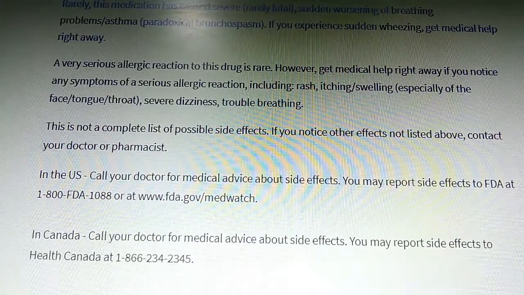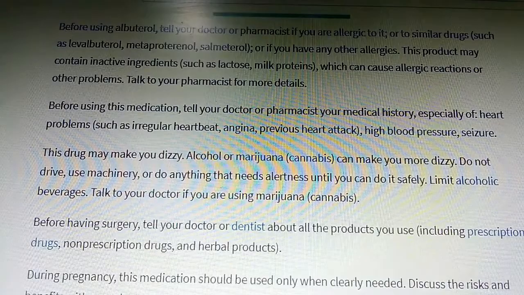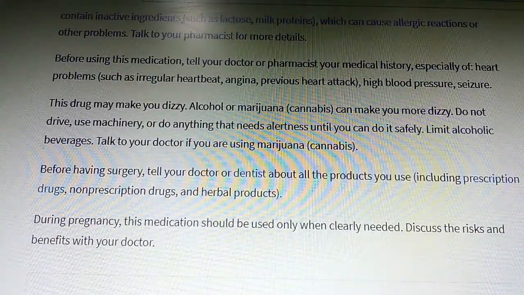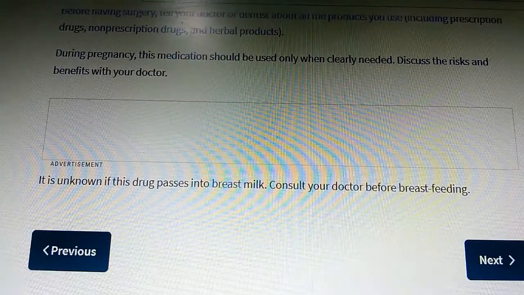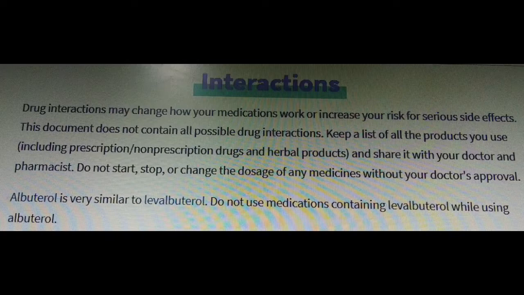Place the mouthpiece near your mouth and breathe out as far as is comfortable. Do not breathe into the inhaler device. Then put the mouthpiece in your mouth, close your lips around it, and breathe in steadily and deeply. Hold your breath for about 10 seconds or for as long as it's comfortable. Close the cap after each use.